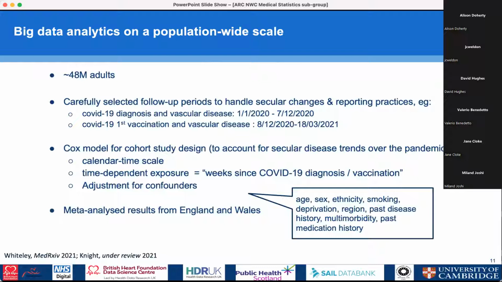We've also been very careful to design our analysis to overcome some of the other challenges I've mentioned. So for the analysis I'm presenting today, I am focusing only on adults, on 48 million adults. We've carefully selected follow-up periods to handle secular changes and reporting practices. So when we've been running analysis looking at the relationship between COVID-19 infection and vascular disease, we've started all of our analysis in the early part of the pandemic, ending on the 7th of December in 2020, which is the date when the vaccination rollout began in England.